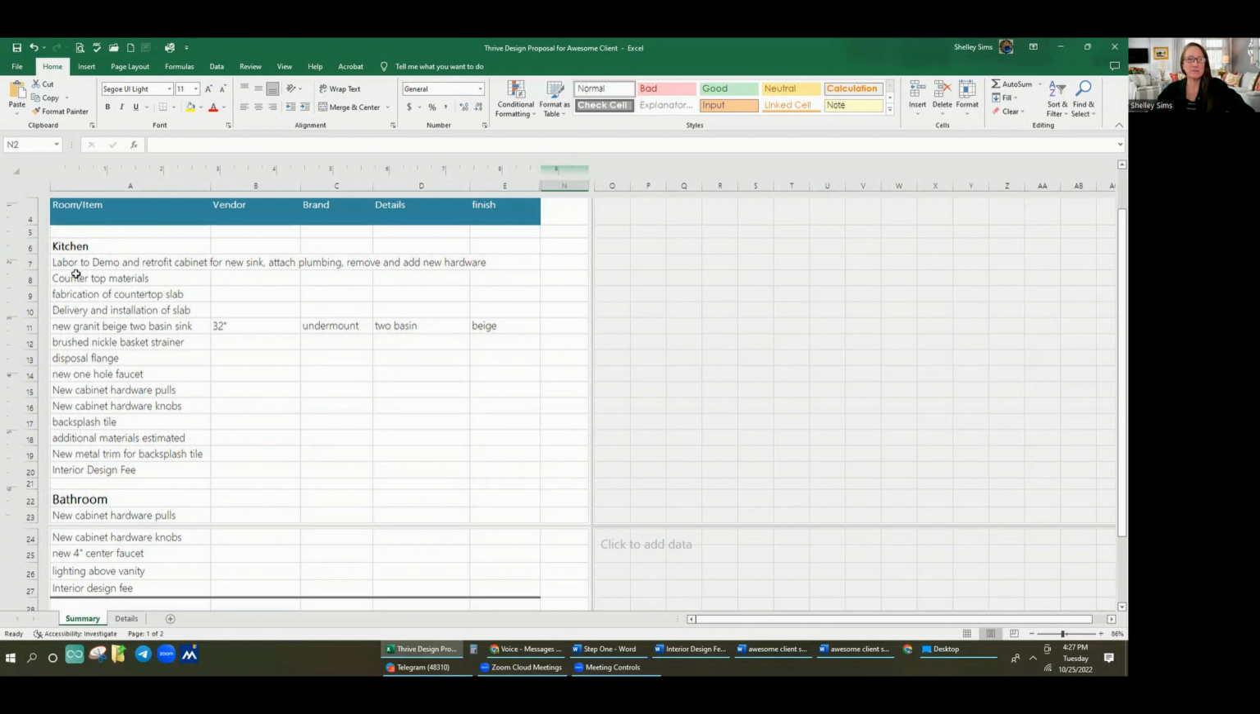So we were talking about doing the countertop. We're going to have a different price for what the labor is. We're going to have a different price for the fabrication, the delivery. What kind of sink are we having? What kind of basket strainers are we doing? And so I'll plug in as many of these that I can right off the top of my head based on the notes that I just took from the appointment.